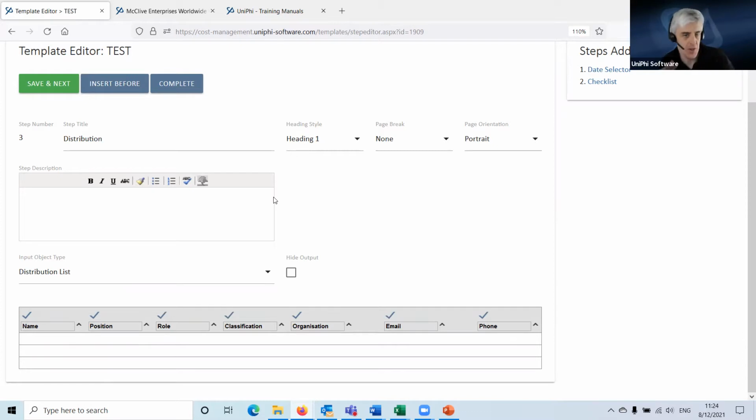So a lot of these are combinations of Unify auto-populating data and then you inputting data. So the date selector is just a pure input. But this checklist and distribution list are these combinations of Unify providing some data, either to give you a controlled data input or a table of information, and then you select what you want from it.